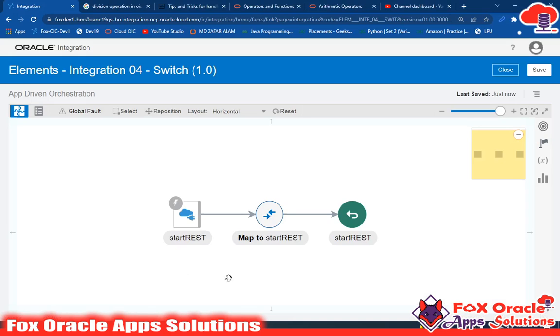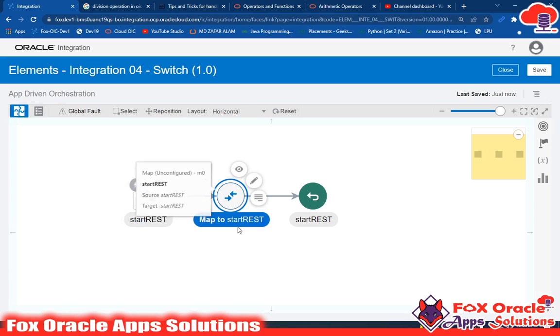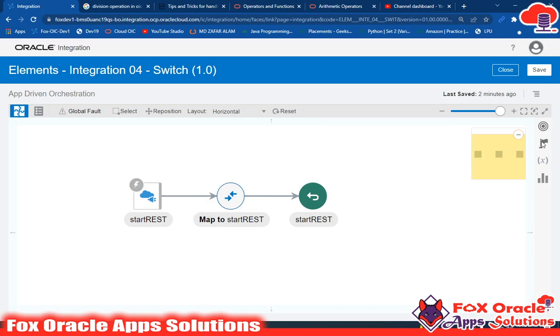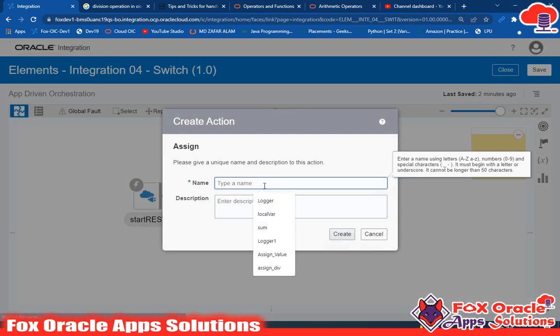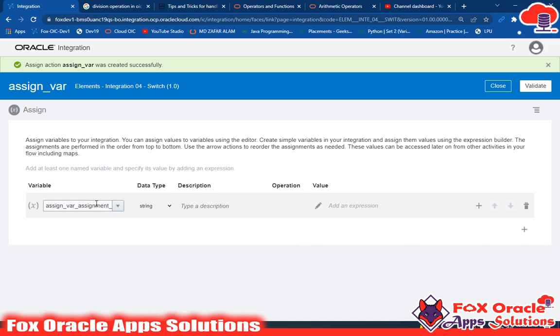Here we have added the endpoint, start rest. Using this endpoint we are taking the request and the response, and using this map rest we are returning the response back. For storing the result as positive or negative, we require one variable. So first let me create one variable. Using assign we can create variables. I have already explained all these things. Assign var, click on create. Here we will create one variable.